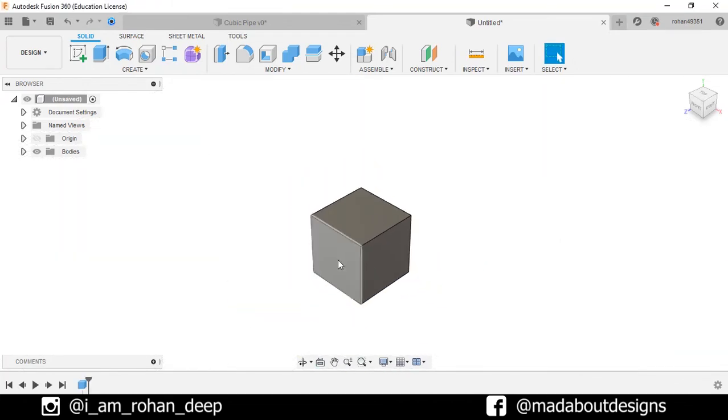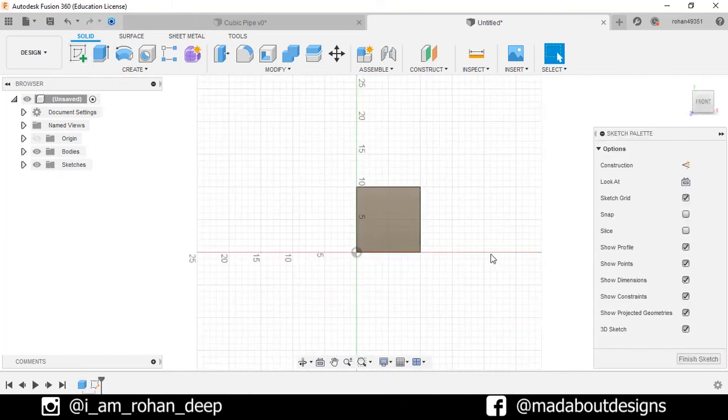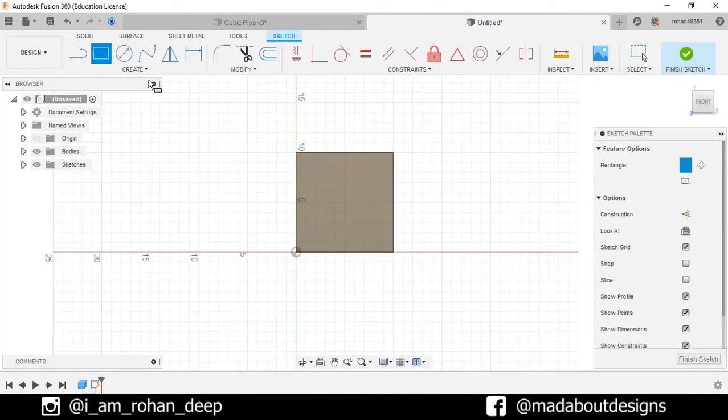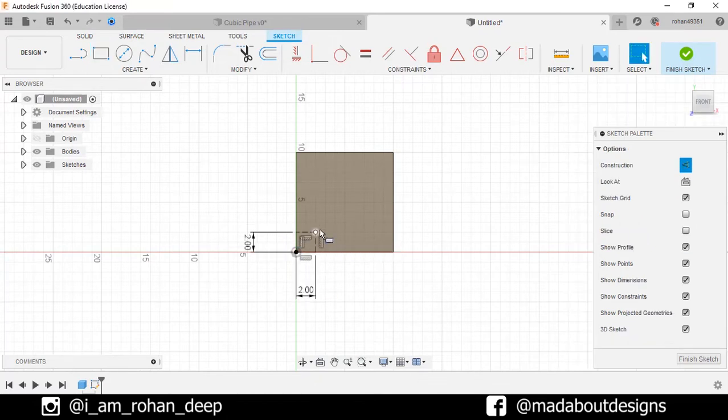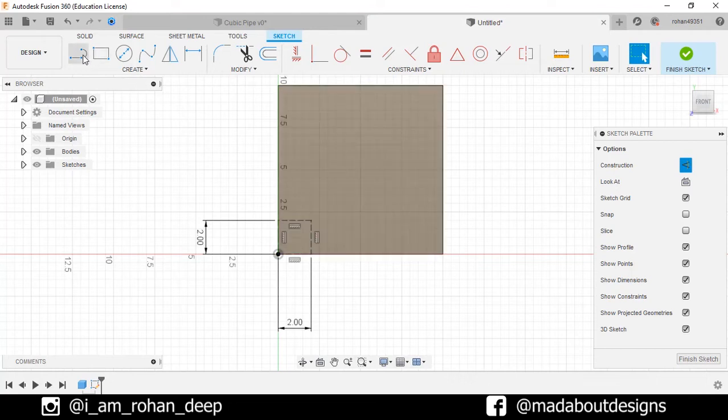Create a new sketch on the front plane of the box, select 2-point rectangle, make it construction and give it a dimension of 2 by 2 cm². Now select line and turn off the construction. Draw a horizontal line from this middle point up to 7 cm.